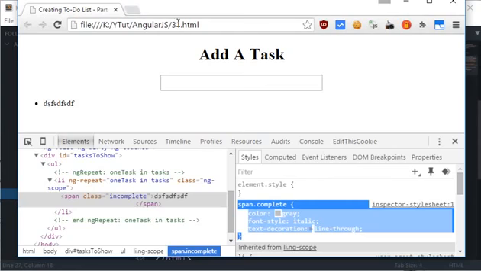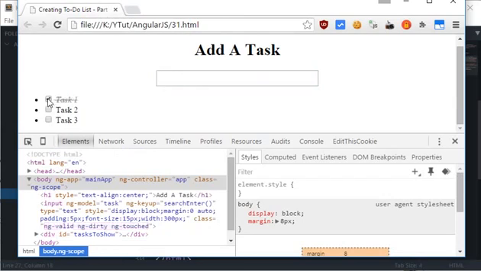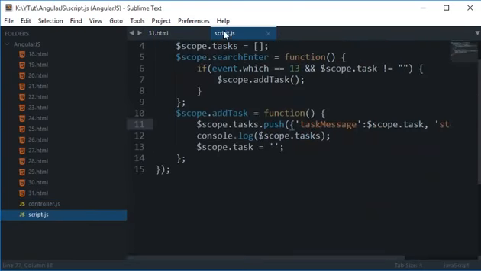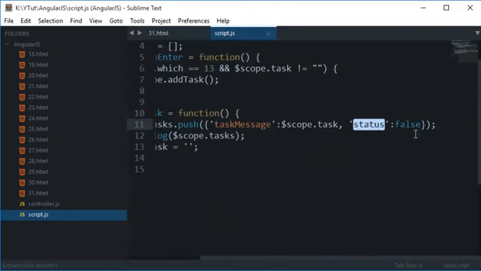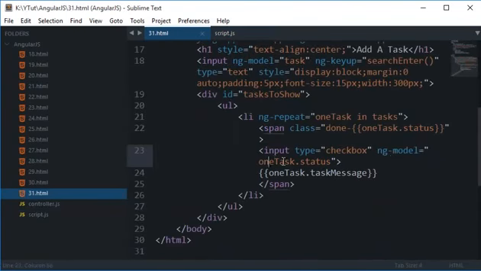So I'm just gonna show you real quick how this is working. Task 1, task 2, task 3. Let's try this out. Okay, so when I check the checkbox, you see that these styles are applied. So I'm just gonna show you now what's actually happening. So here, right here, what I'm trying to do is, first of all, I created another property, status, and I set it to false. Now what happens is that whenever I create an input type checkbox and I write ng model one task.status, what happens is that the checkbox in its checked state returns true to ng model and its unchecked state returns false.